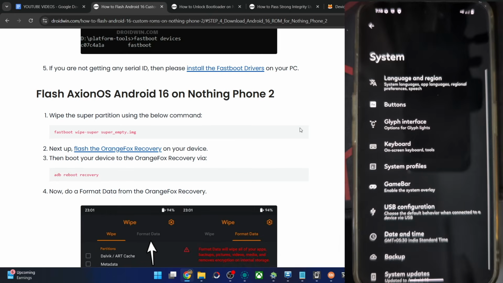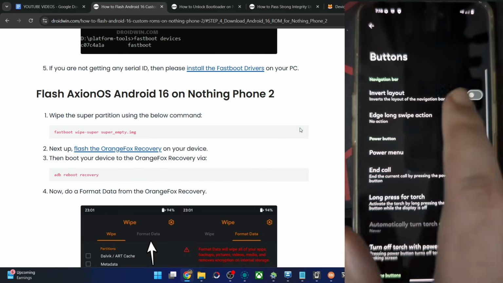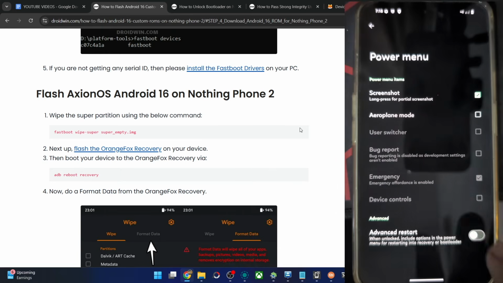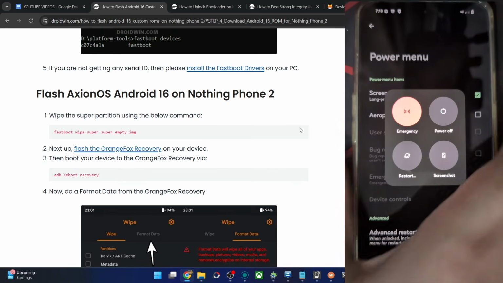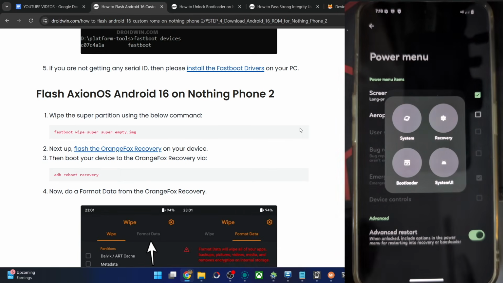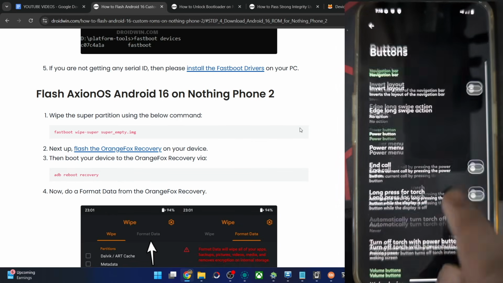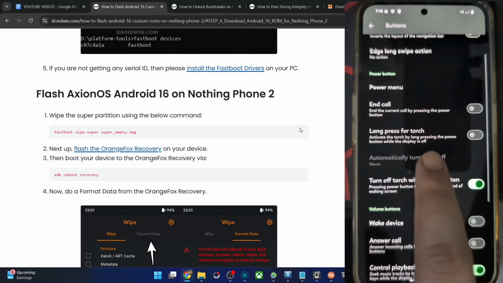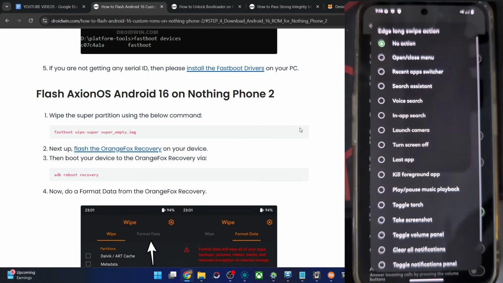Then let's see the system section from here. Buttons, invert power menu, advanced restart is enabled now. And what all is there in advanced restart? System, recovery, fastboot, and system UI. All the 4 options are here. Great to see.